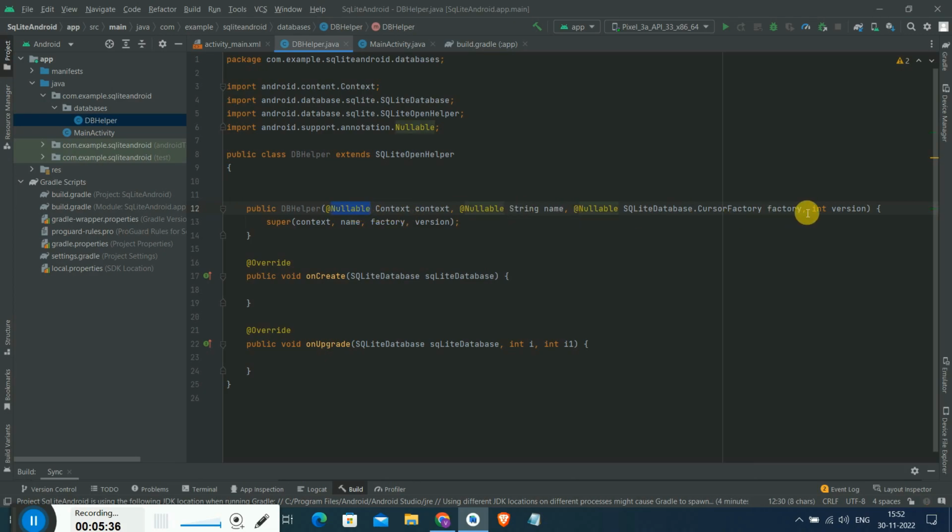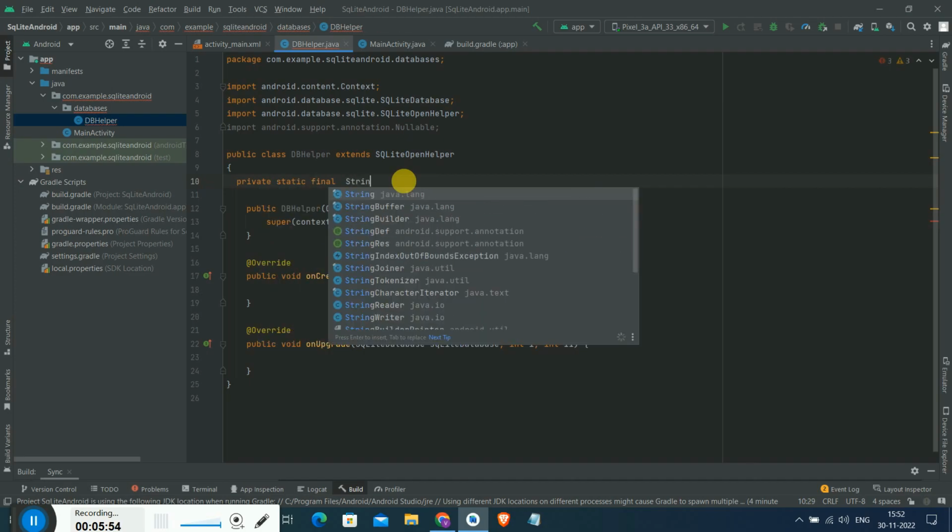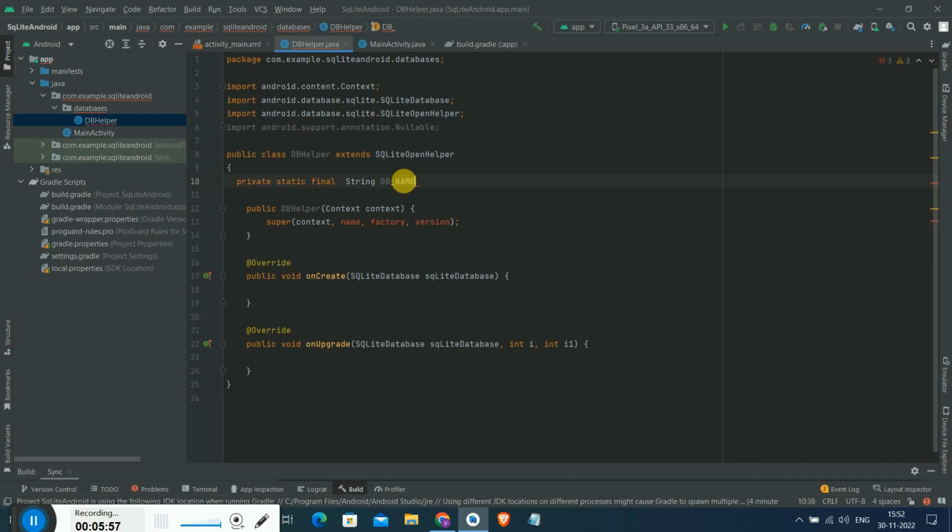Click the constructor. I don't need all these parameters to be given to this constructor because I make this class a singleton class. So I will give this data statically. In a static variable, I'm creating the string database name. Whatever database name you want, you can keep it here as a static variable. We will pass this to the superclass constructor also.